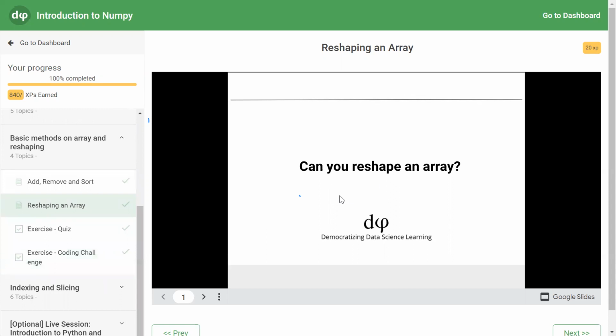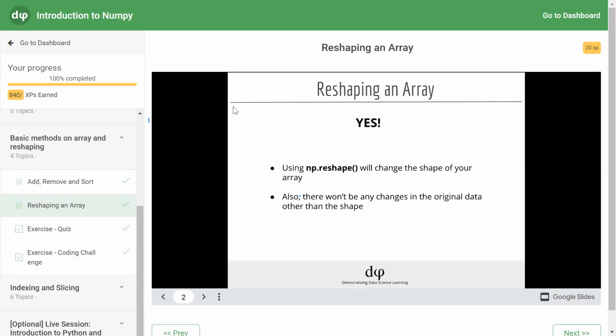Reshaping an array. Now, can you reshape an array? Yes, it is possible. There are two ways of reshaping an array. You can use the np.reshape method, to which you will pass the NumPy array and the shape. So if you want the original array to be converted into a 5 by 5 matrix, you will pass the shape as 5 by 5.